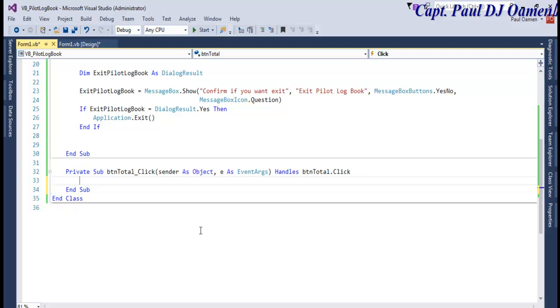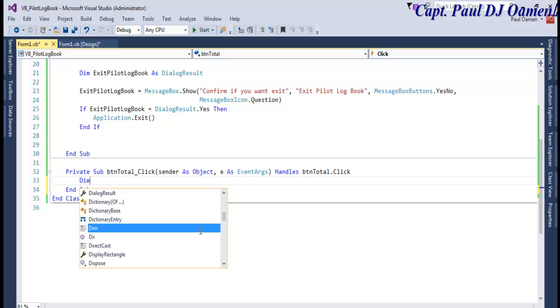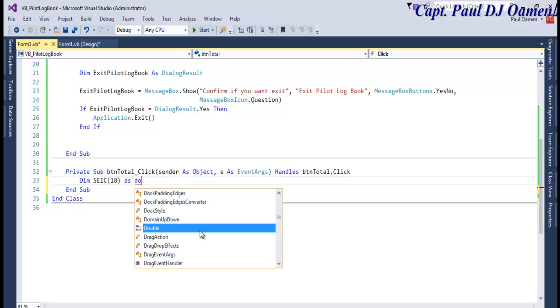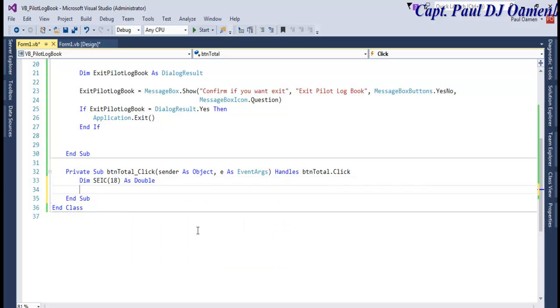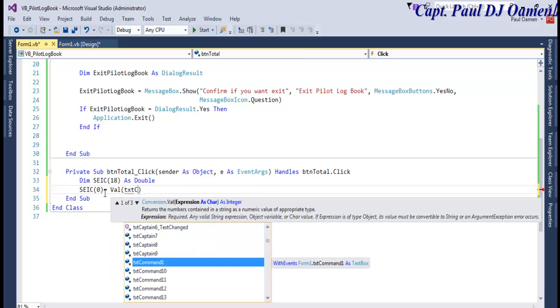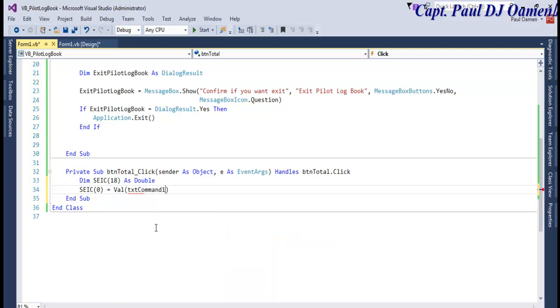Now let's double click on total and declare the following: SEIC, which stands for single engine in command. I'm going to make that an array, so let's go for maybe 18 for now, and I'll make it as double. Okay, so let's say single engine in command 0 equals by value txt command 1.text.